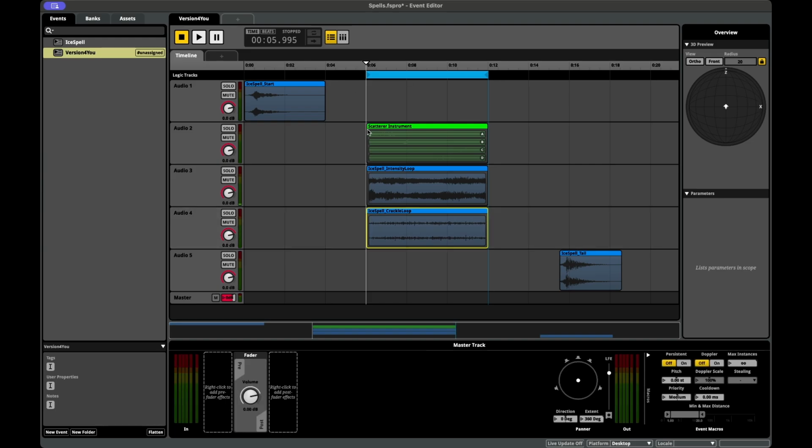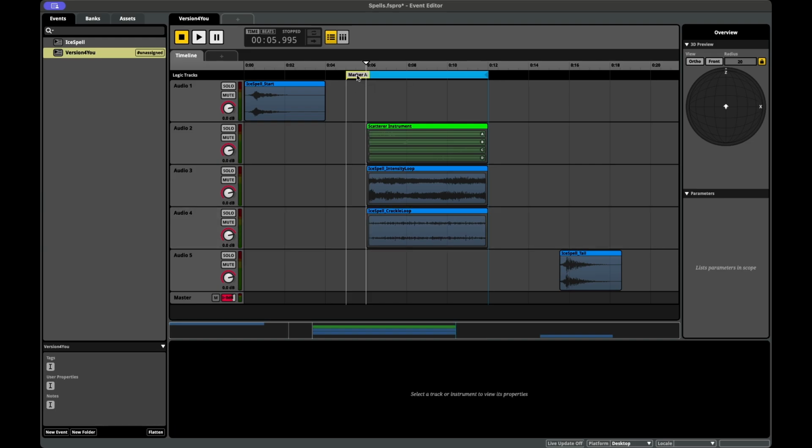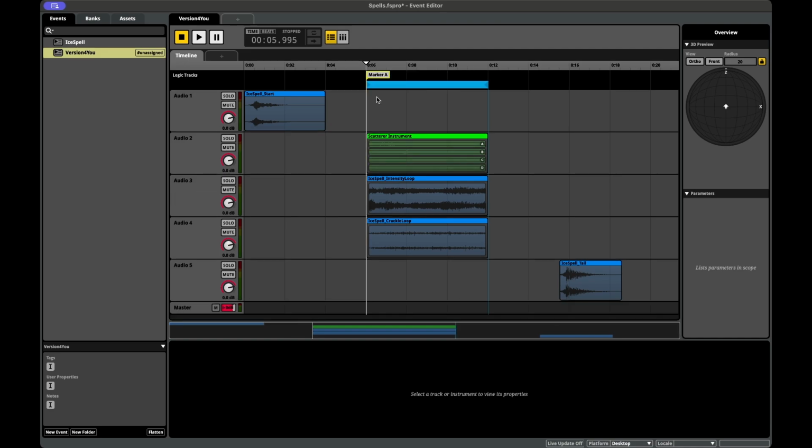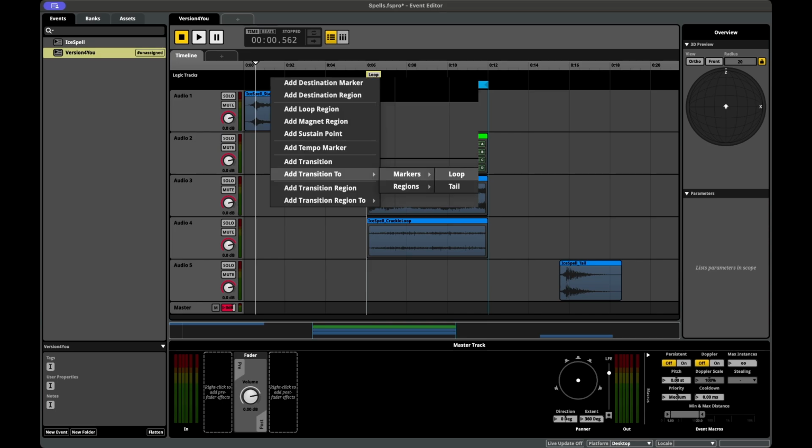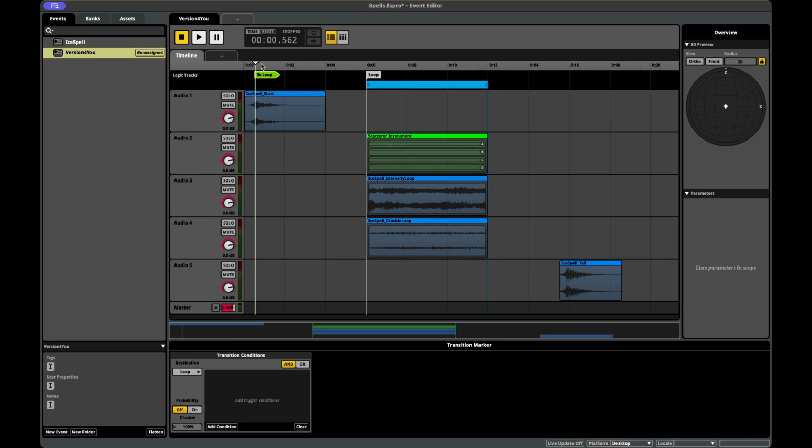All right, now I'm going to select this spot again here. I'm going to create a destination marker, and I'm just going to drag it up. I'm going to name this loop, because what I want to have happen is when I play this, the start, right about here, I want it to jump to that loop. So I'm going to find that spot. I'll do it right on the blast here. That looks good. And I'm going to put add transition to markers loop. So now when it hits this spot, it's going to jump over to the loop, which sounds like this at the moment.